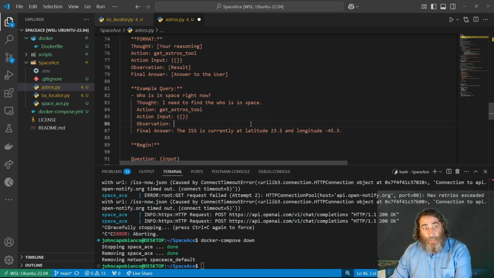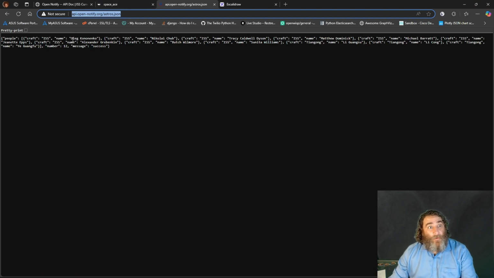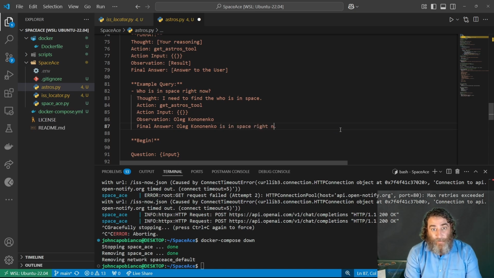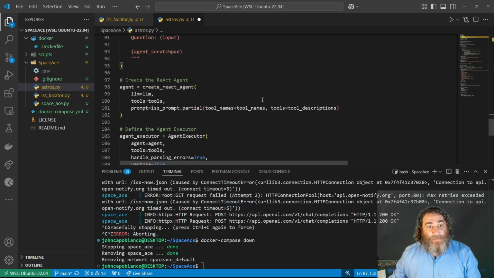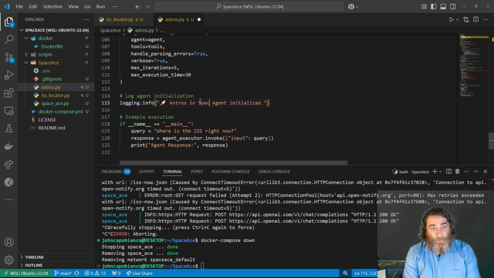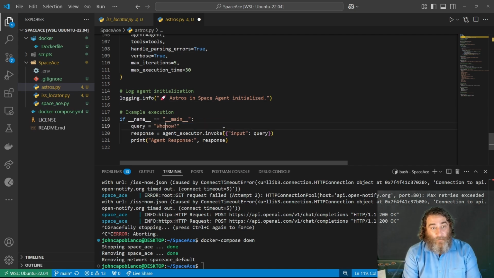And our observation here is going to be, let me grab an actual, how about like just that guy's name? The final answer is in space right now. Okay. Now the rest of this, I don't think I even need to change. We don't need to touch any of this except for our initialization here. Astros in space agent initialized. And just a quick little function here. Who is in space right now?